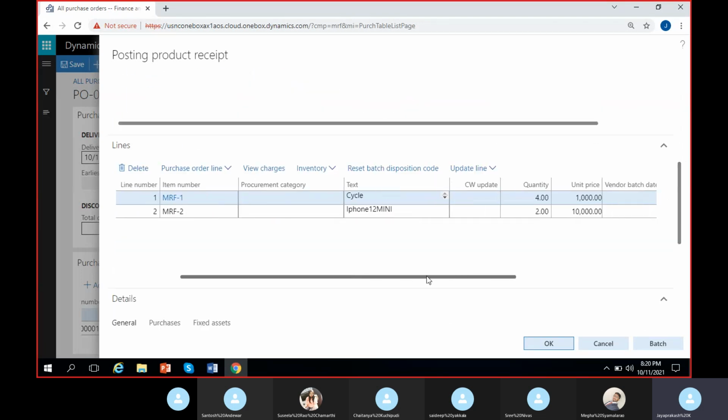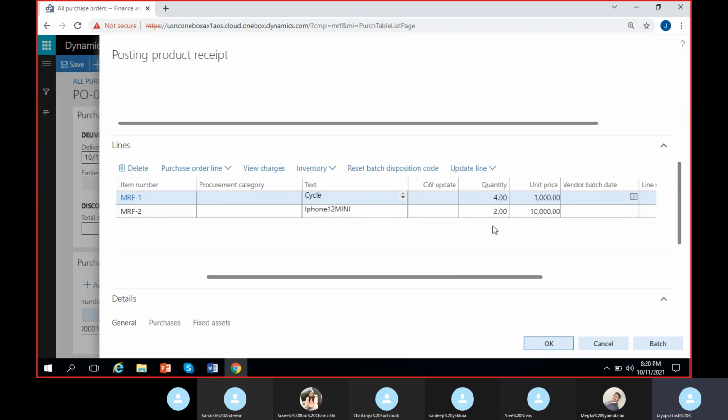Assume that the vendor has delivered only 2 cycles and 1 iPhone. Not all of them, not 4 cycles and 2 iPhones at a time. He's only delivering 2 cycles. So if he's only delivering 2 cycles, I can change this quantity to 2 here in the lines of the product receipt. I'll also change this iPhone quantity from 2 to 1. Okay.